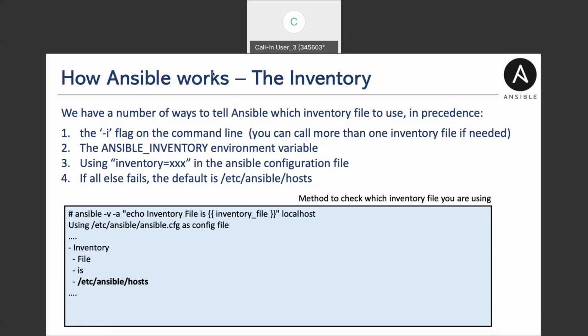You can set the Ansible inventory environment variable. You can use the inventory equals in the Ansible configuration file, and if all else fails, it will look in the default, which is /etc/ansible/hosts. And I've just shown a little method at the bottom there where we can show what inventory file is being used. Now, this is key because if you're using the wrong inventory file and you've got a playbook that is set to run against all the hosts in that inventory, you could be running, I don't know, maybe a dev upgrade on your production environment. So make sure you know which inventory file it is. This is why I've shown you the precedence order here of what Ansible will look for. So maybe use the -i flag as much as you can, but again, keep checking on which inventory file you're using.